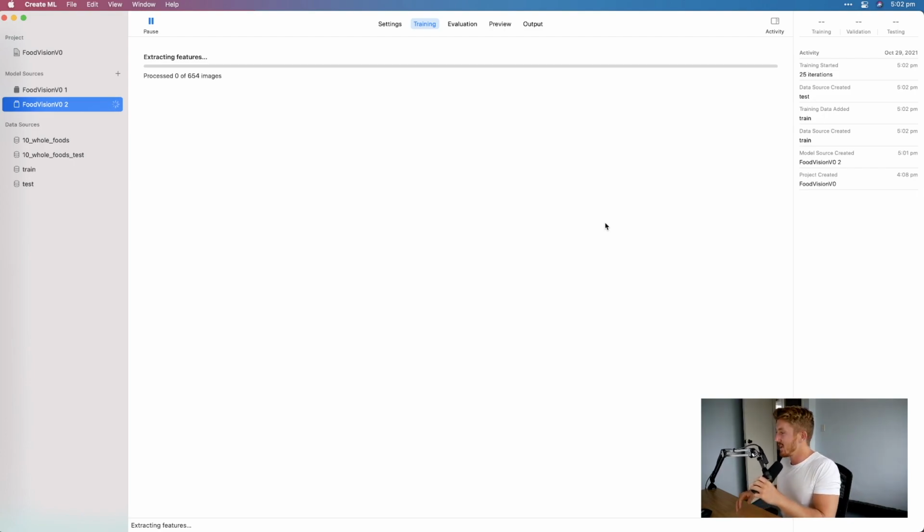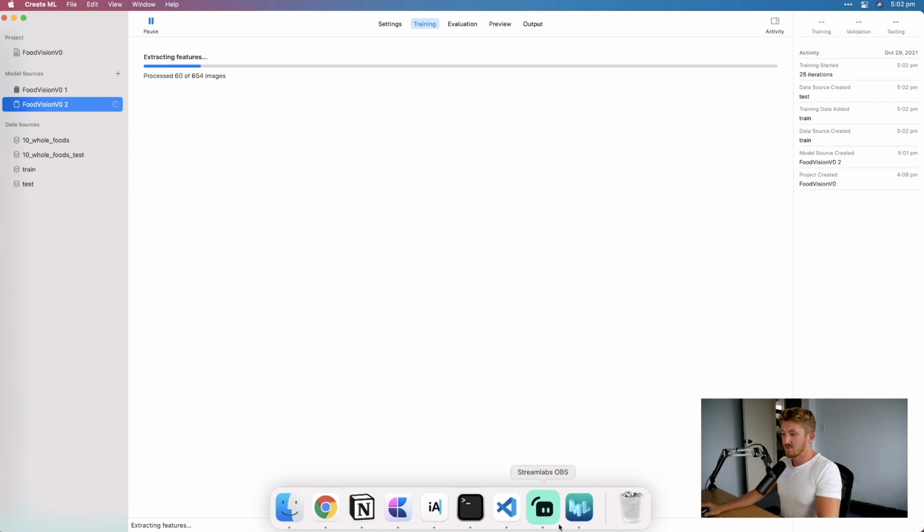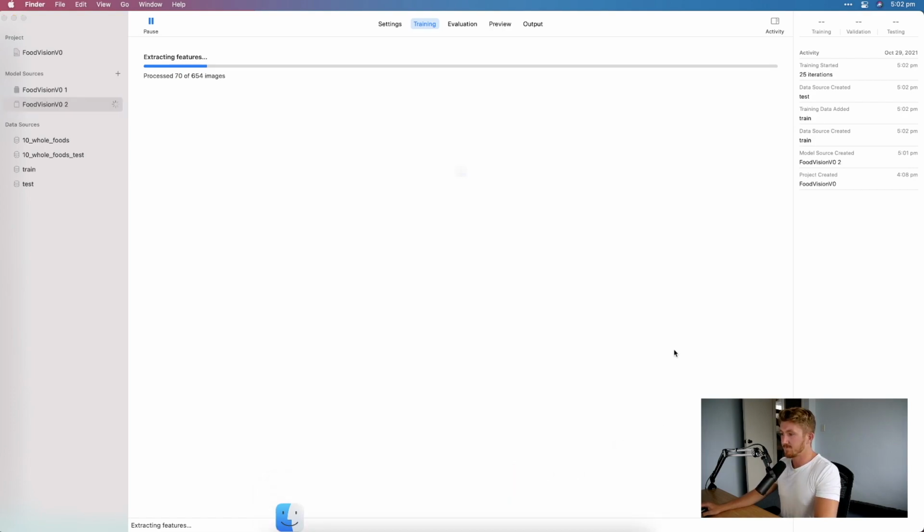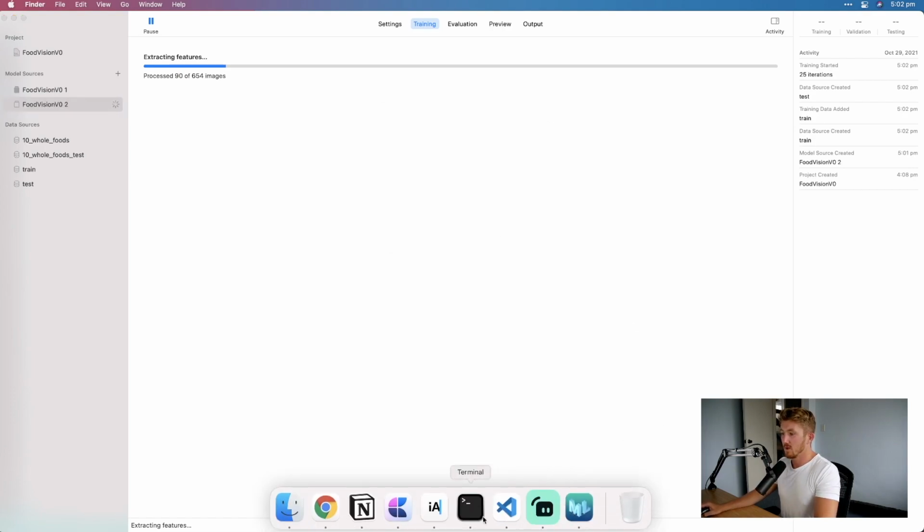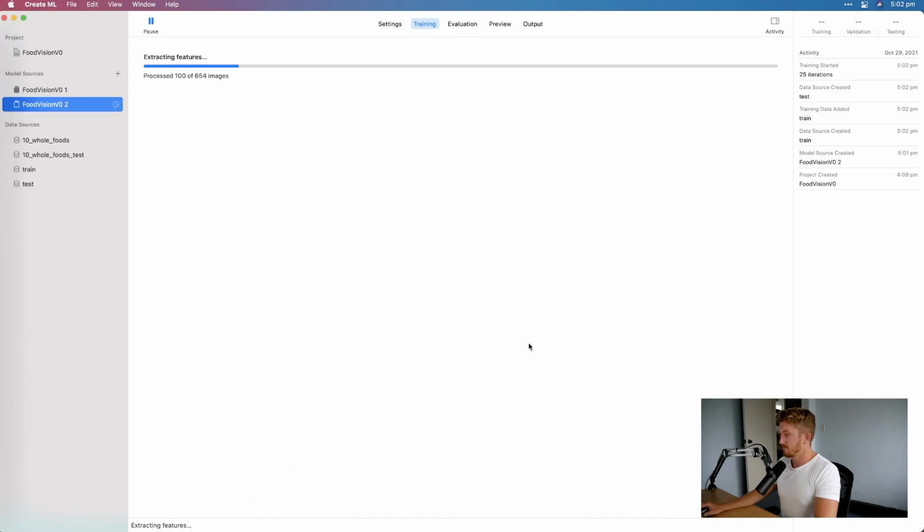Extracting the features. And now we can do the same with TensorFlow. Oh, it was raining here a little bit. So this is going to, thank you, little math boy.